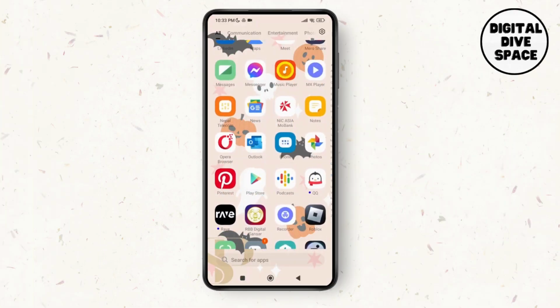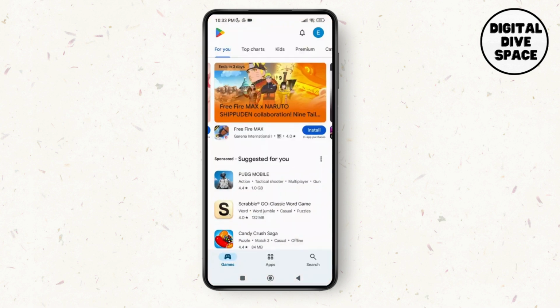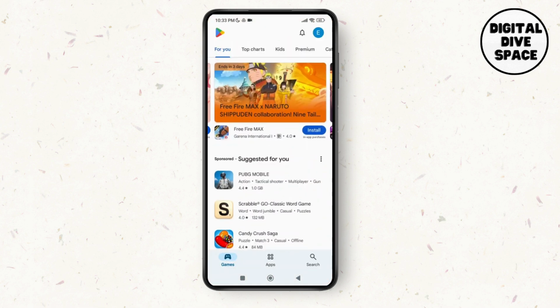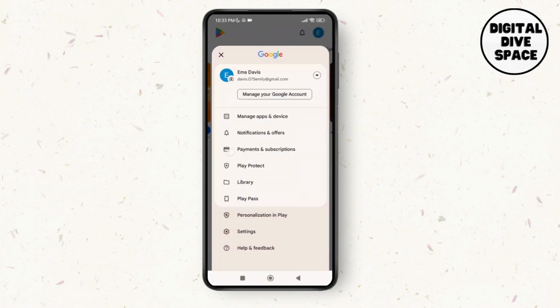So first of all, launch the Play Store application on your device and make sure you have a stable Wi-Fi connection. Make sure you're logged into your account as well. Then tap on your profile at the top right corner of the screen. Here, select the option of payments and subscriptions.